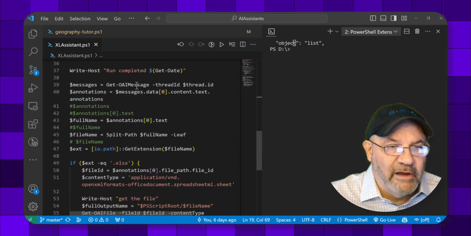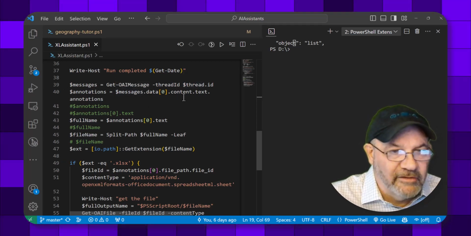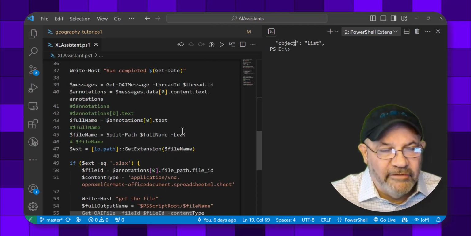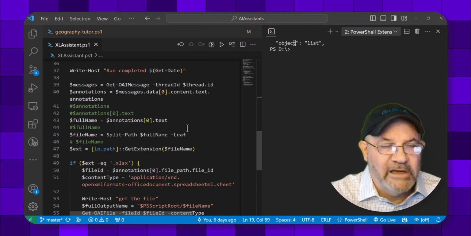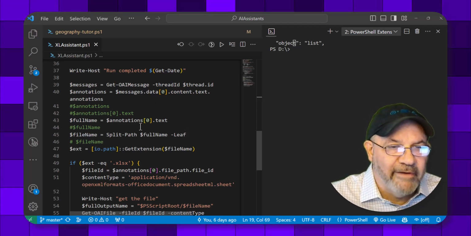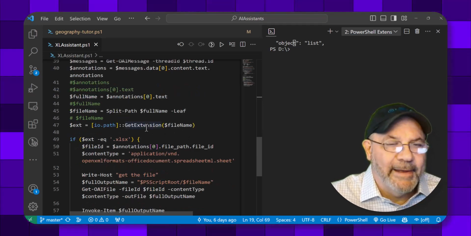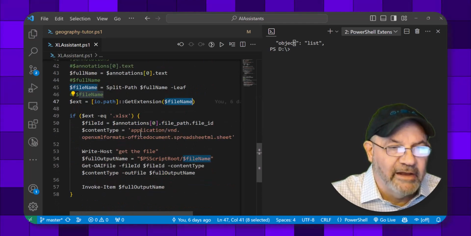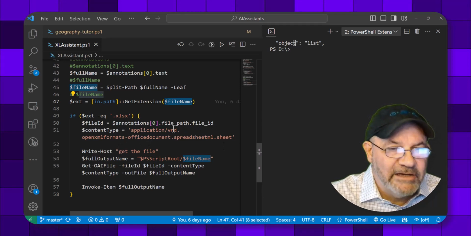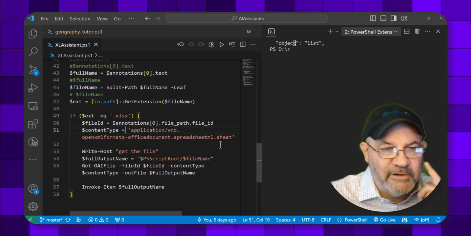Then I'm going to grab the message from the thread ID, grab any annotations, and we'll go into that a little bit. Because in the annotations, if this does the correct thing, it's going to actually create a file, an Excel file. So I'm going to grab that Excel file. I know I have to split it, so I can just get the leaf name. And then I just want to get the extension, so I can say, okay, if it's an XLSX, I'm going to grab the file ID from the annotations, and I'm going to set the content type to open XML formats, Office document.